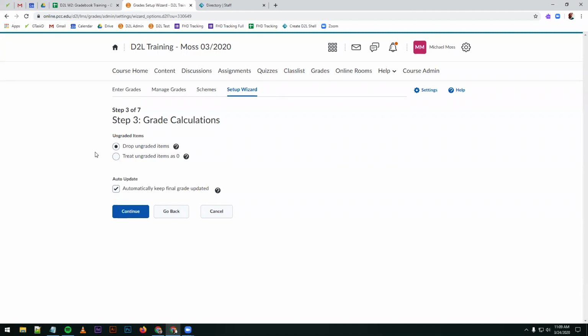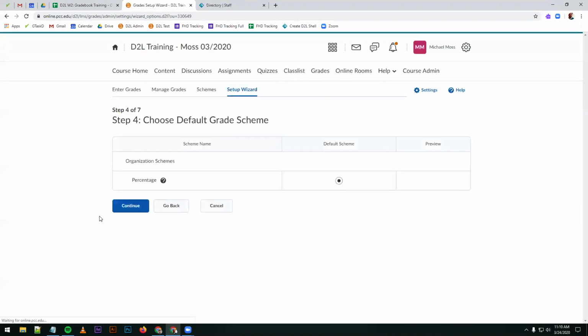Automatically keep final grade updated. Obviously, no reason not to do that. So I just say check this third option, and we're going to continue. So there's a default grade scheme, which is the percentage grade scheme. We have no other option, so we're just going to go with this one.